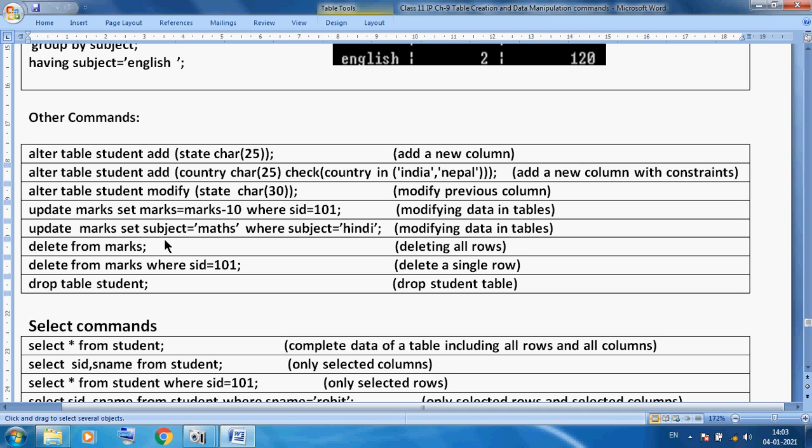Deleting all rows. Suppose you want to delete all the rows of a table. Taking the marks table, DELETE FROM marks will delete all the rows. But if you want to delete selectively, a single row, we can use DELETE FROM marks WHERE SID is equal to 101. This command will delete only student ID 101 data, not all. Suppose you want to delete the complete table including all rows and all columns, we can use DROP TABLE student.